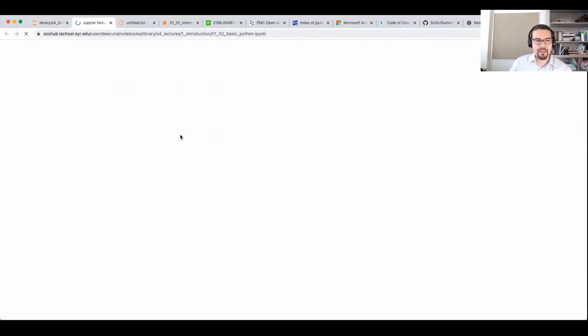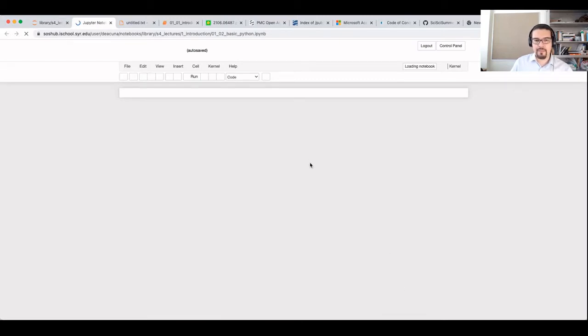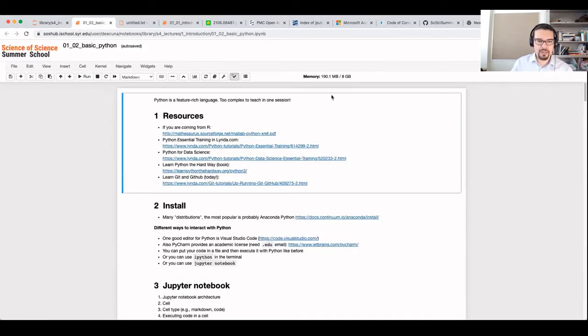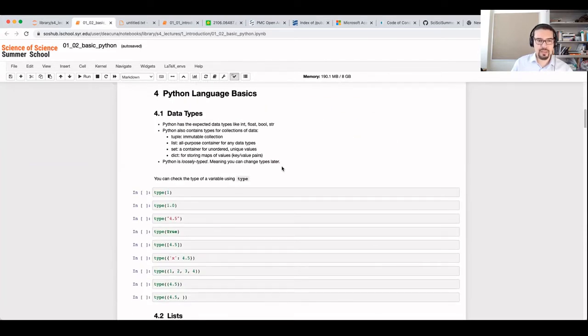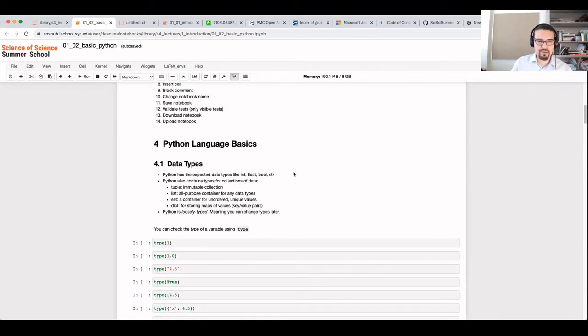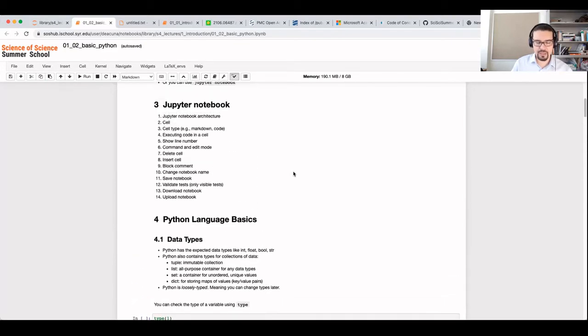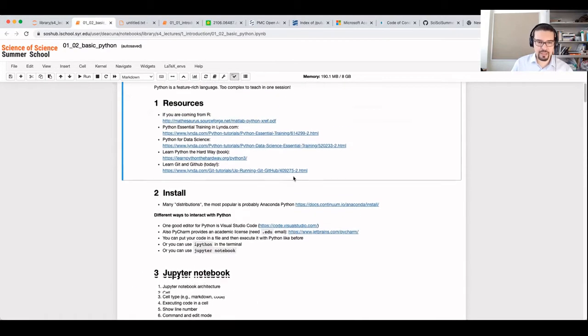And what these files are combinations of both text, rich text. So you have headers and bold fonts and links. And also you can have code. So I assume you are familiar with something like this, maybe not in Python, but maybe in R. When you have in RStudio, you have something similar to this. In Mathematica, I think that's where the idea comes from.